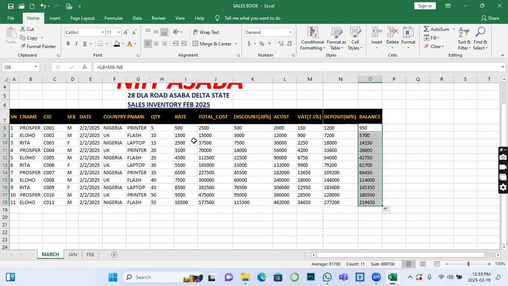Finally, before I allow us to go, you need to format this as monetary value. This is not money. This is 2500. This is not in Naira. This is not in dollar. So how do you format it as monetary value? That does not apply to quantity. Hope you are aware, that one is a number.